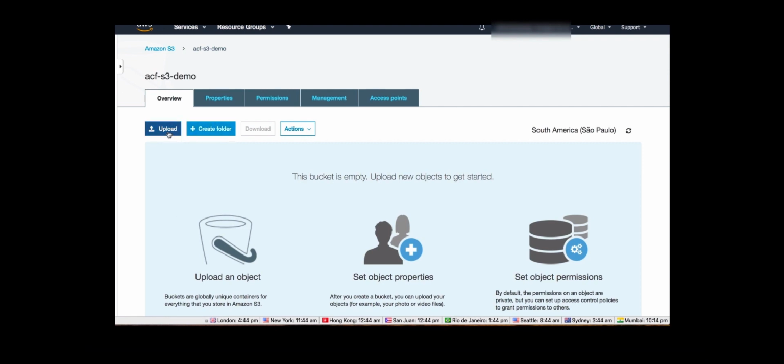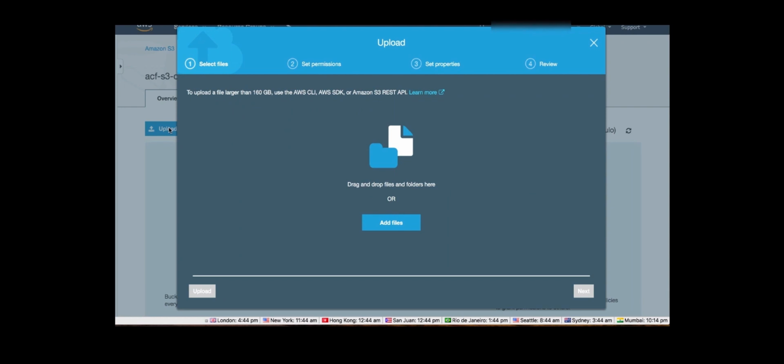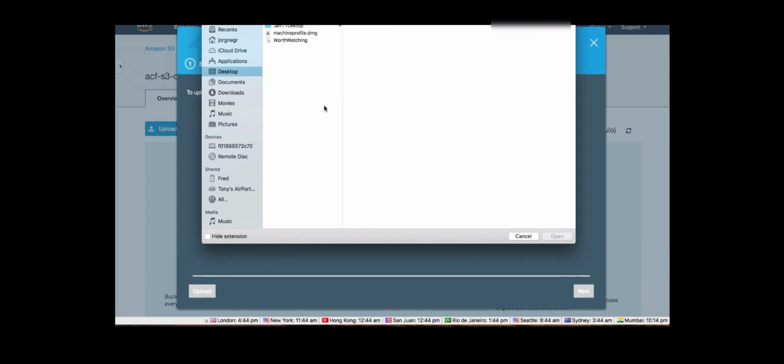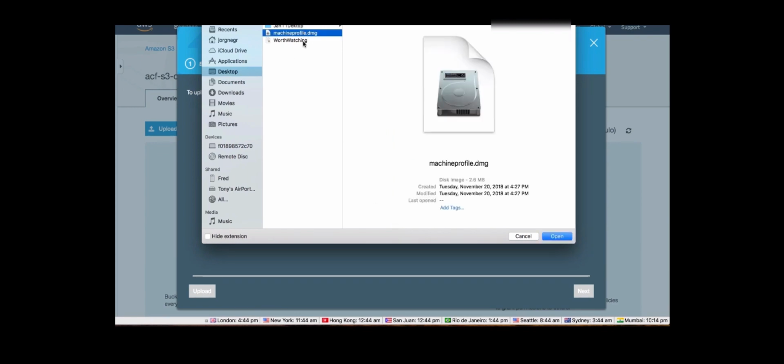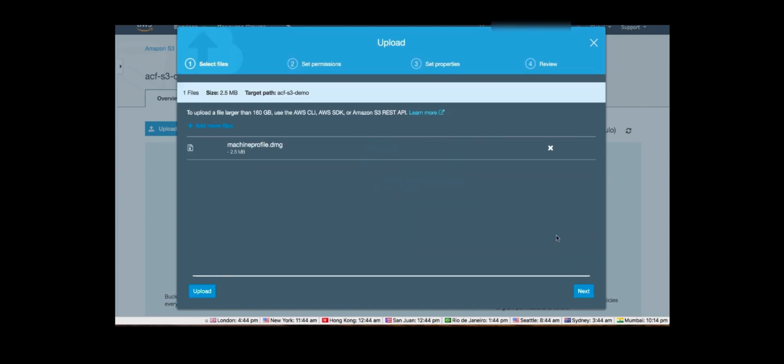We're not going to create a folder. However, we are going to upload a file. When we select the upload file, we click on Add Files. I navigate to my desktop, and I'm going to select my machine profile application. This is packaged in Mac format. Notice how it already registered the name.